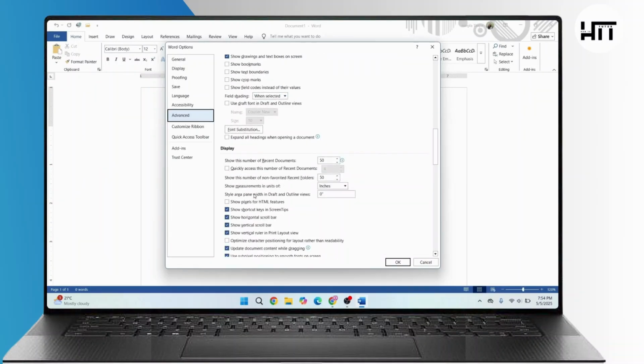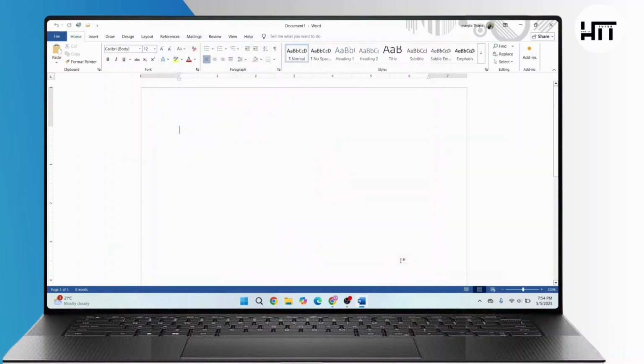and navigate to the section that says Display. Under Display, there is one more option that says Show Measurement Units or Show Measurements in Units of. There you have to click on this drop down and make sure to select the inches. Once done, click on OK.